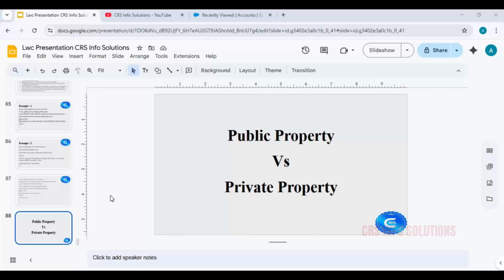In this session, we are diving into a really important foundational concept in Salesforce Lightning Web Component, the difference between private and public properties. You will learn how to use the @API decorator, what happens when you don't use it, and how this impacts the behavior of your Lightning Web component on a Salesforce record page.